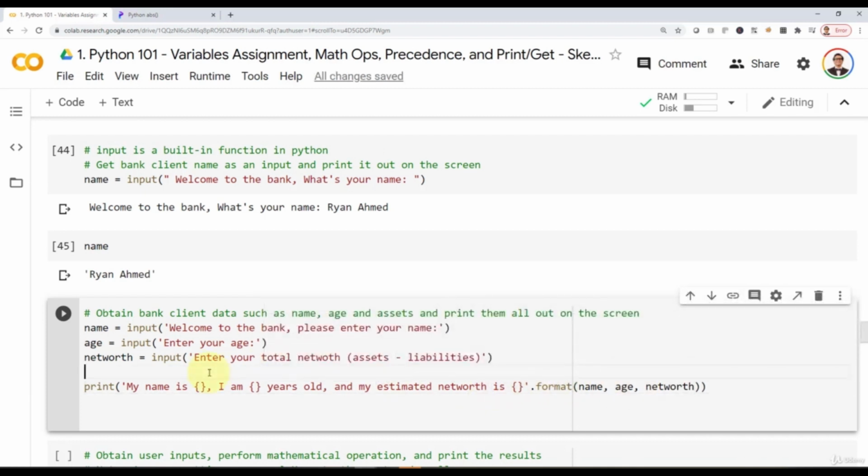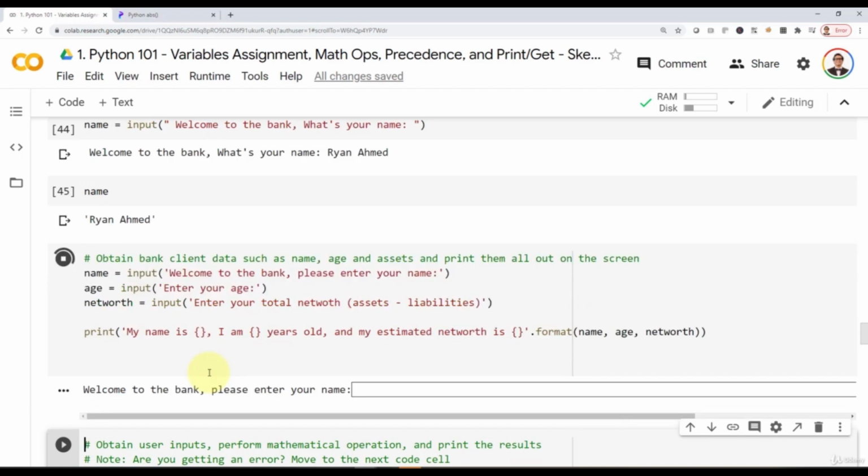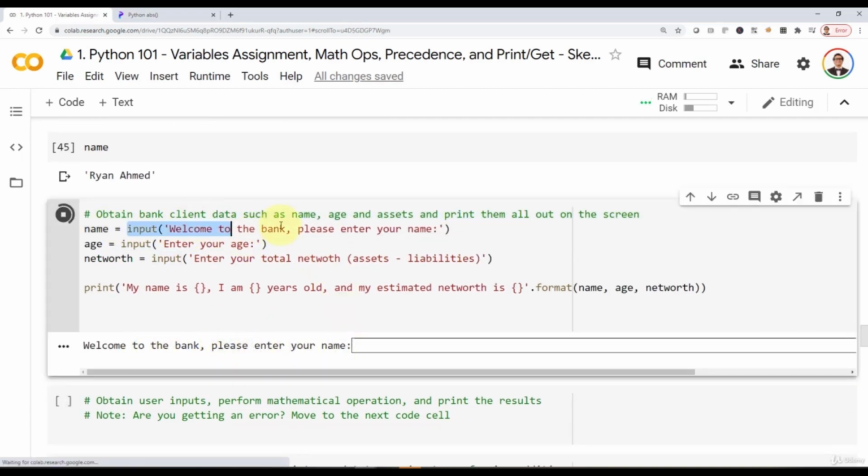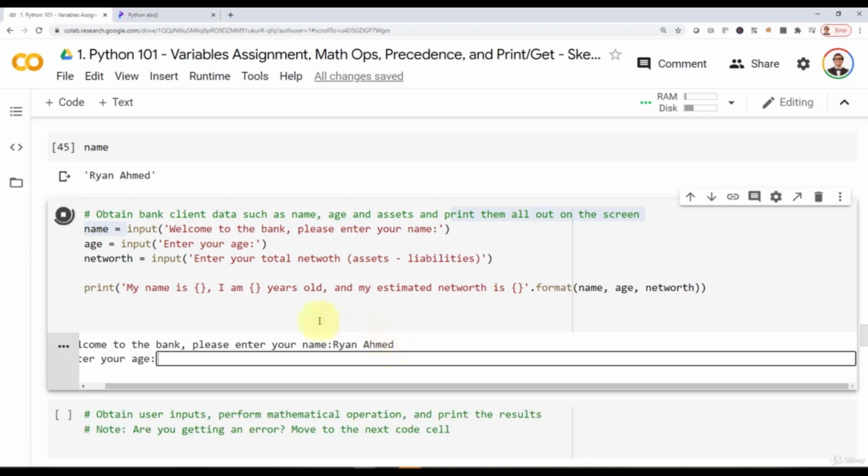Let's go ahead and give it a shot. If you press Shift Enter, here we go. Welcome to the bank. Please enter your name. And that's basically the first message that I have in here. So now I can insert, for example, Ryan Ahmad. You press Enter, here we go, and you will find that now you are in the second prompt, which is here. Please enter your age.